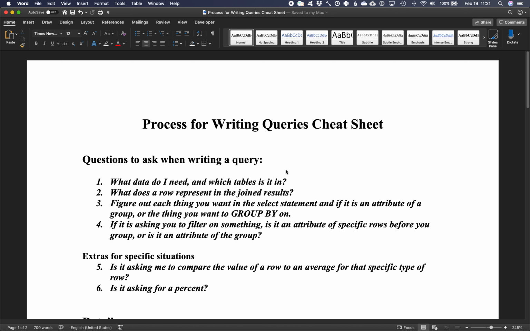It's just a cheat sheet, that's what I'm calling it. When you see a question and you're trying to write a query to get data out of it, I think these are questions that, if you ask and answer them as you go along, should help you in getting the answer. And then I explain what I mean by each of these questions in the sheet as well.